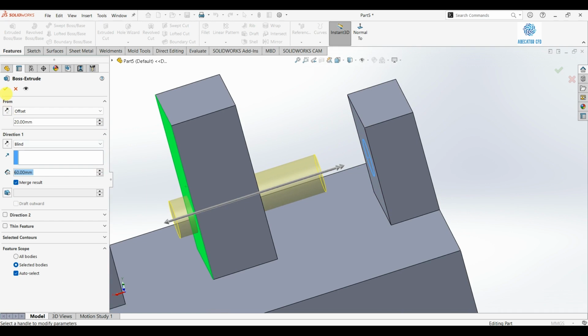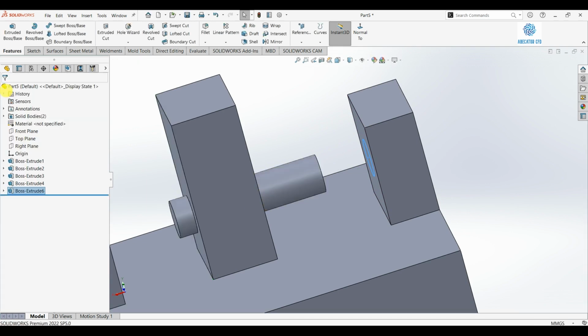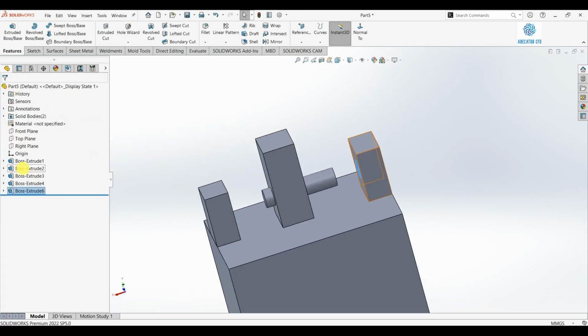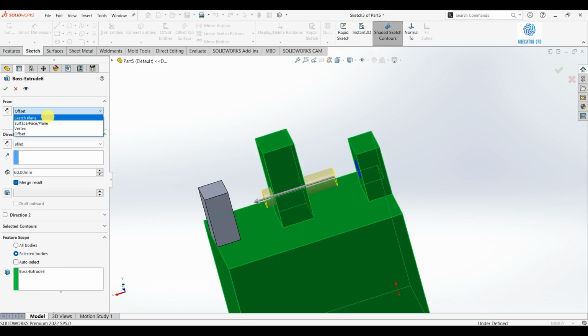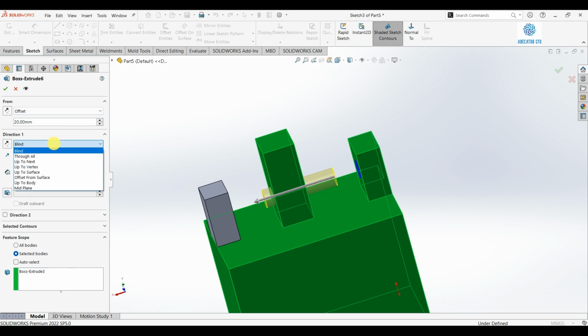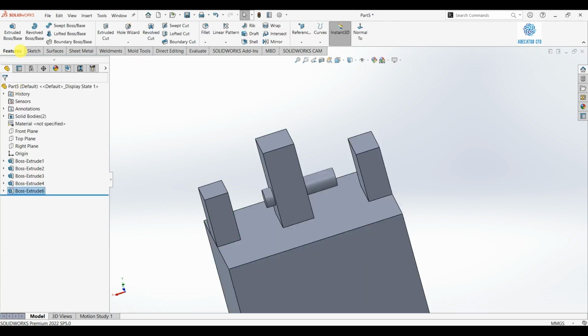Alright, we tested all the options in this section, so now you understand what each setting does. So now you know the main settings available inside Extruded Boss. In the next lesson, we will work with Revolved Boss and a few other feature tools.